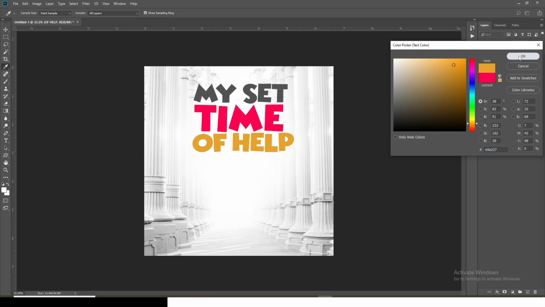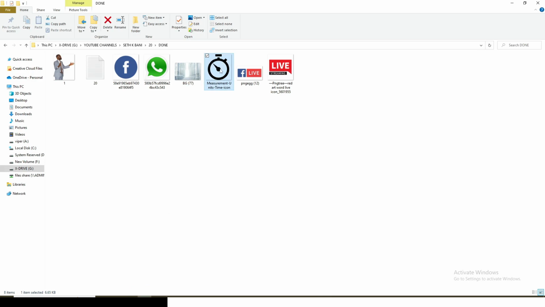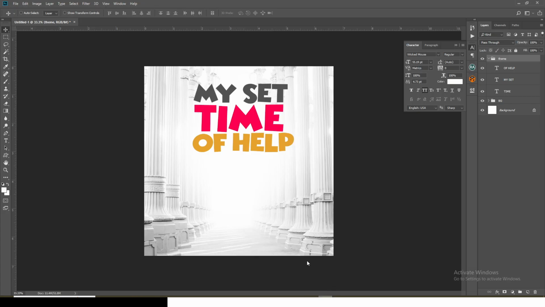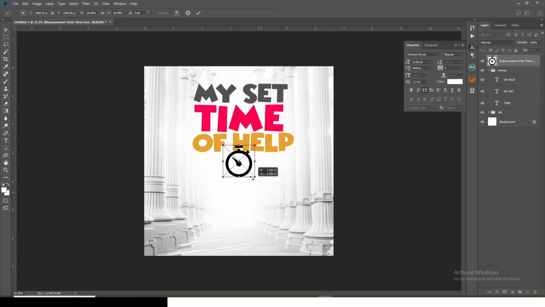E9A227. Click on OK, and then let's put it in a group and then let's call it small letters theme. Awesome. And then let's open it up and then let's go and bring in this. We want the text to be a little bit interesting, so we're just going to experiment with ideas.